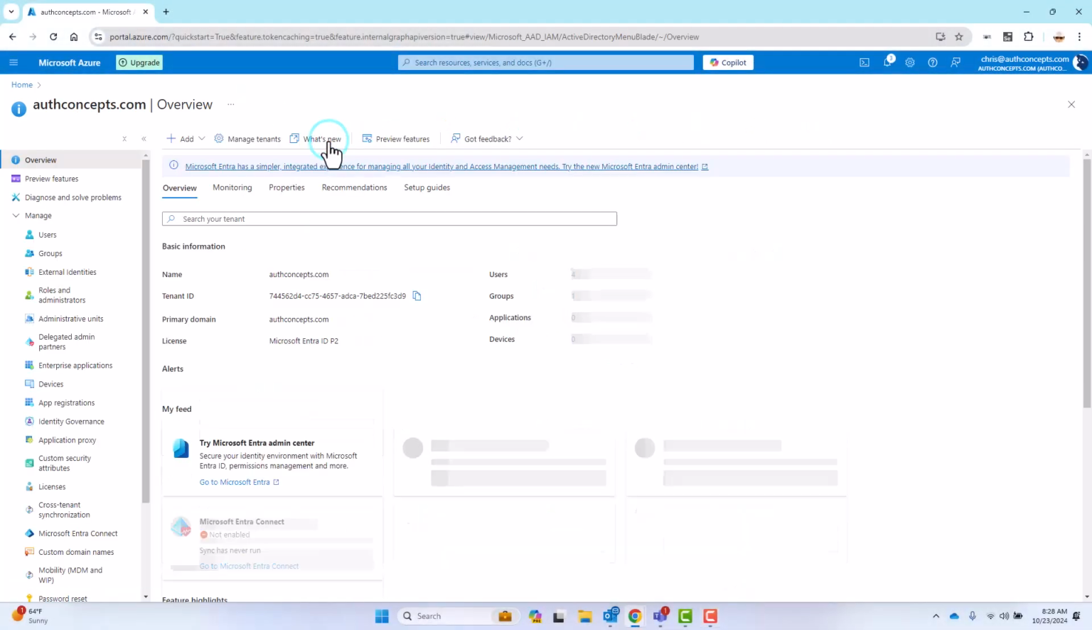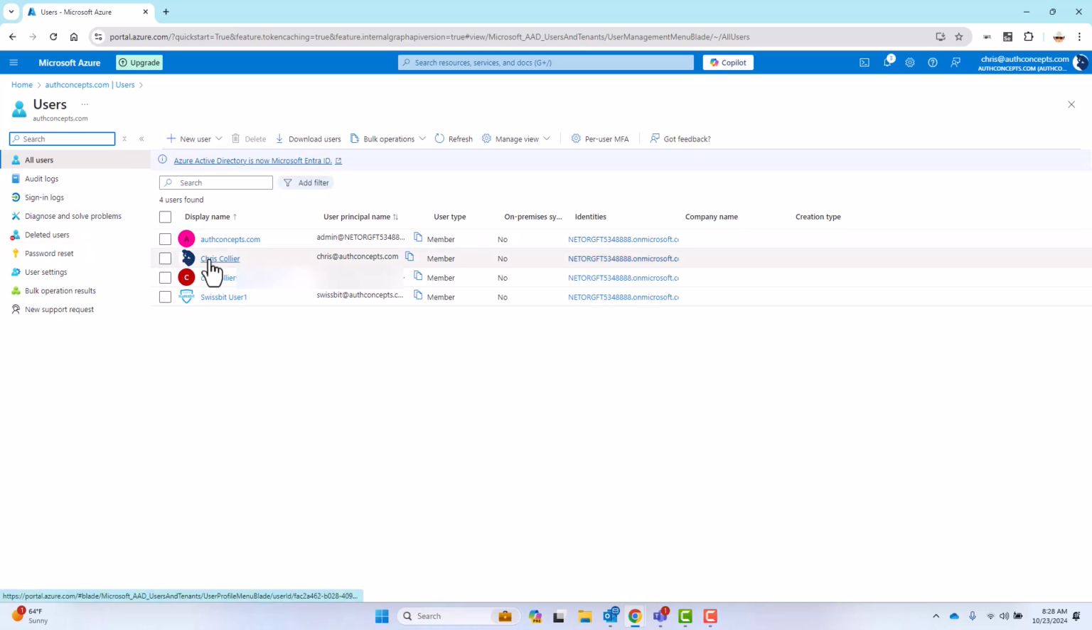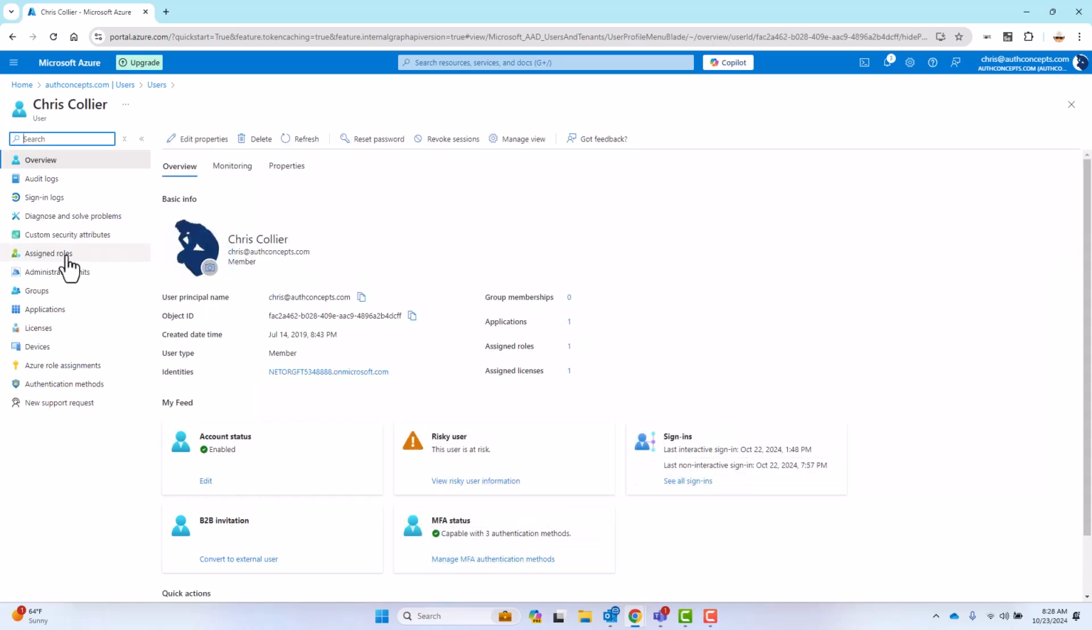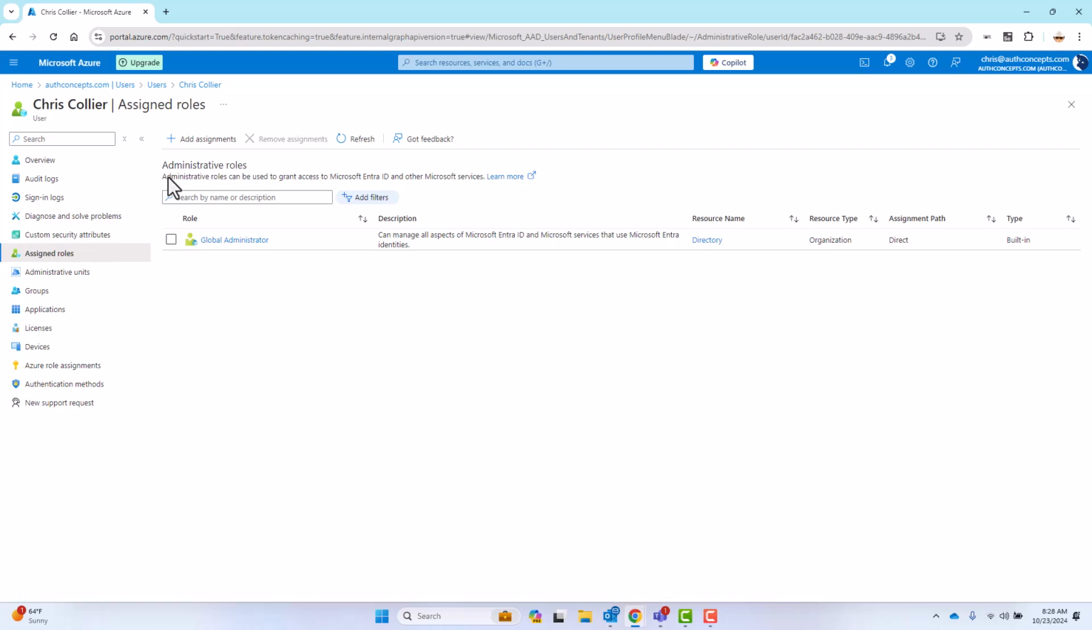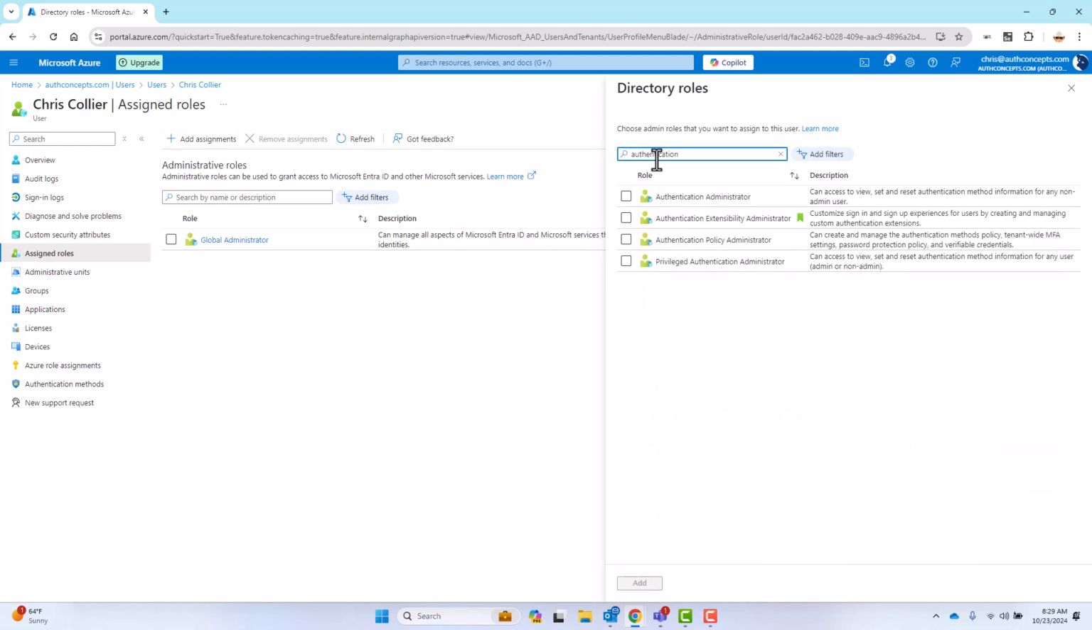Begin by ensuring that your account has the proper administrative roles to manage the authentication methods. If not, click Add Assignments. Simply type in Authentication and select the Authentication Administrator for your users and the Privileged Authentication Administrator for your admins.